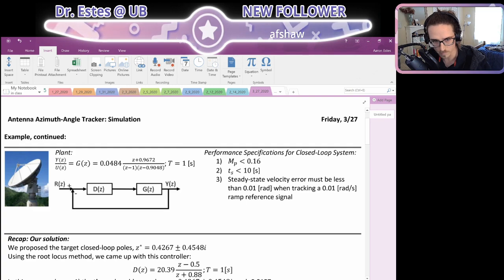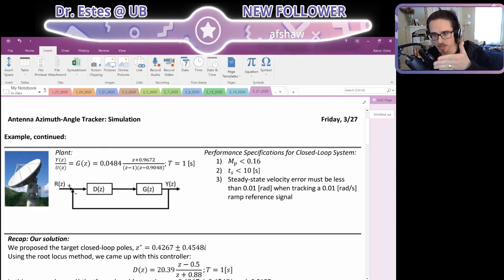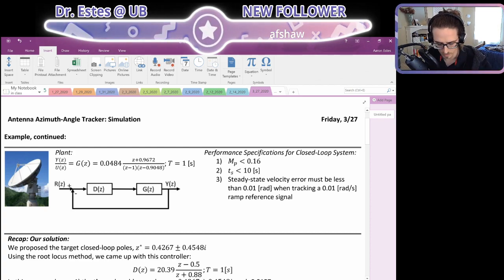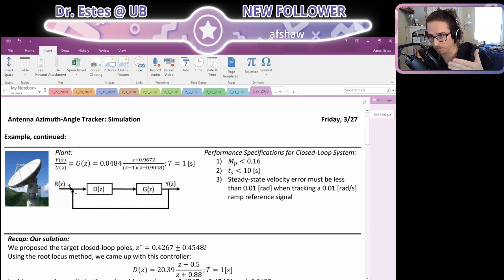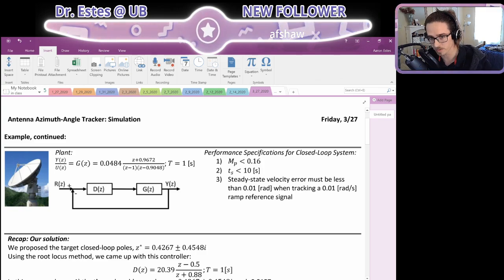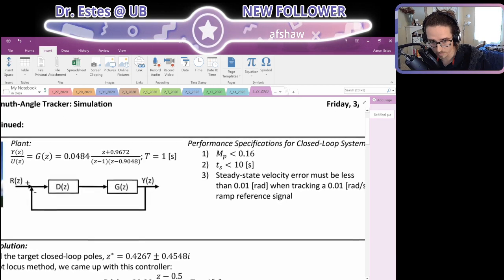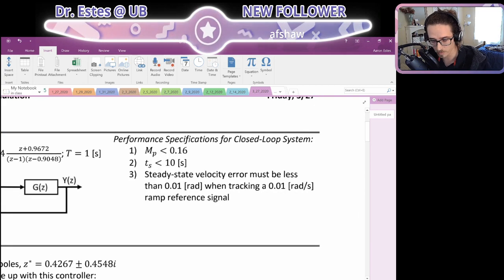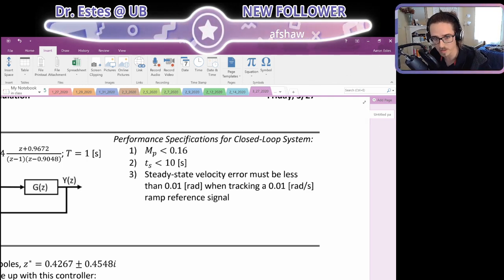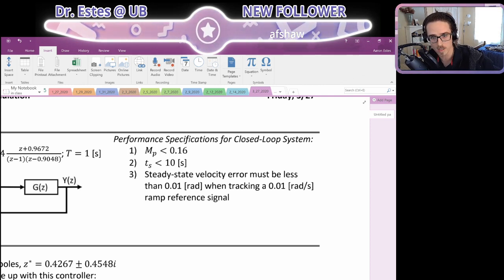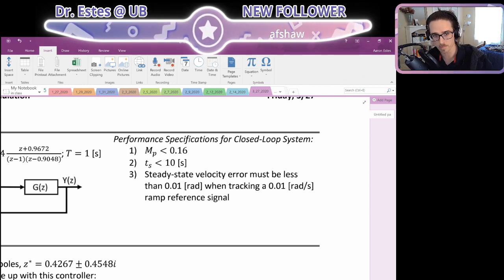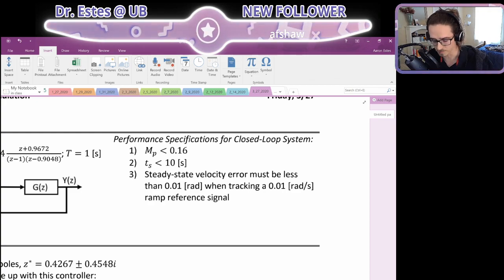So we're tracking the azimuth angle, which is kind of like that horizontal angle. And so we're usually going to be following a ramp reference as the angle we need to track moves in a linear fashion across the sky. So we have three performance criteria. We want the overshoot to be less than 16%, settling time less than 10 seconds, and the steady state velocity error has to be less than 0.01 radians when we're tracking a 0.01 radian per second ramp reference signal.